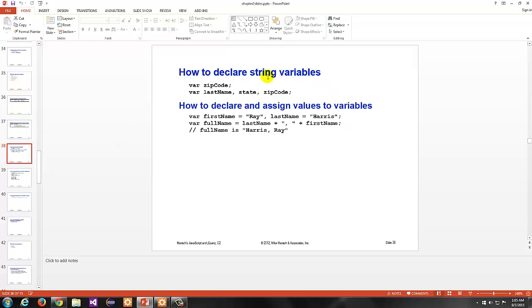So here's your example of how to declare string variables. Again, JavaScript is weakly typed, so if you're used to writing the word string at the beginning, don't do it. Just write the keyword var that says, hey, I'm declaring a variable. This declares it and does not explicitly give it a value. If you want to declare multiple items per line, you can do that as well.